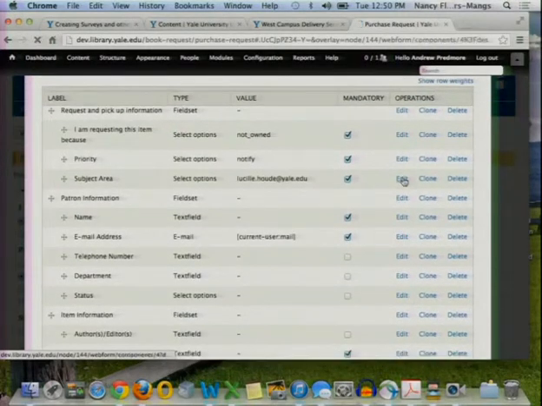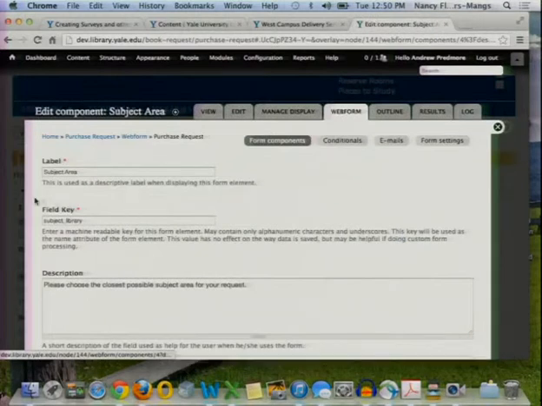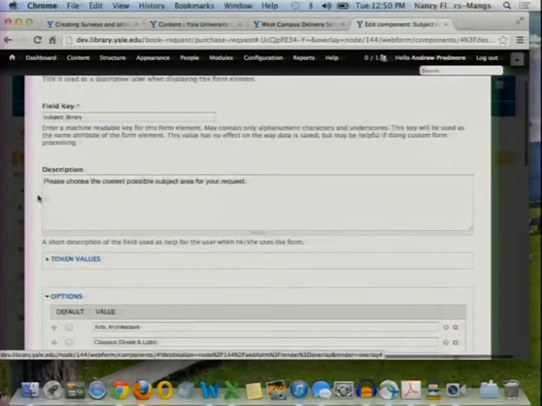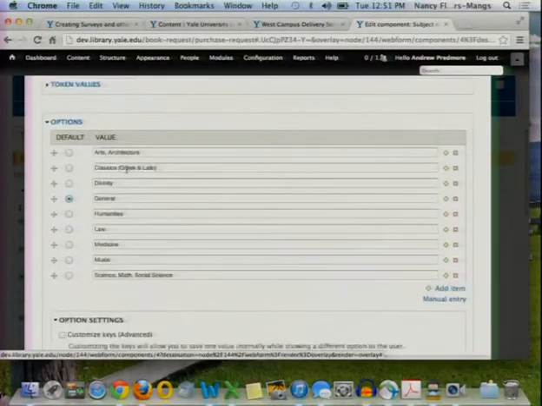Subject area. It says choose the closest possible subject area for your request, and then choose from these different categories. Is it part of arts or architecture? Is it classics? Is it divinity? Is it related to divinity? There's still some cruft here, where our organizational structure shows through. It probably should say religion instead of divinity, but you get the idea. It used to actually list the names of the libraries, which was useless to an end user, but there's still some cruft left.